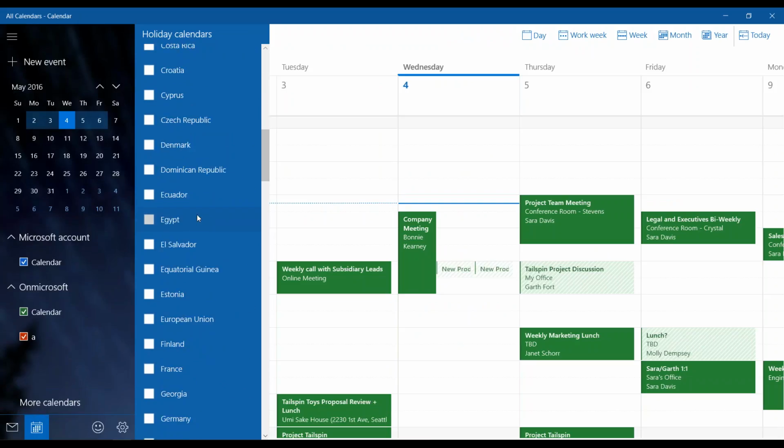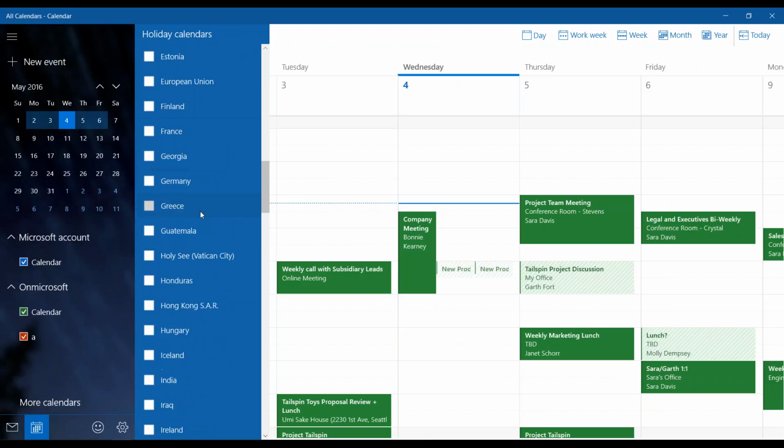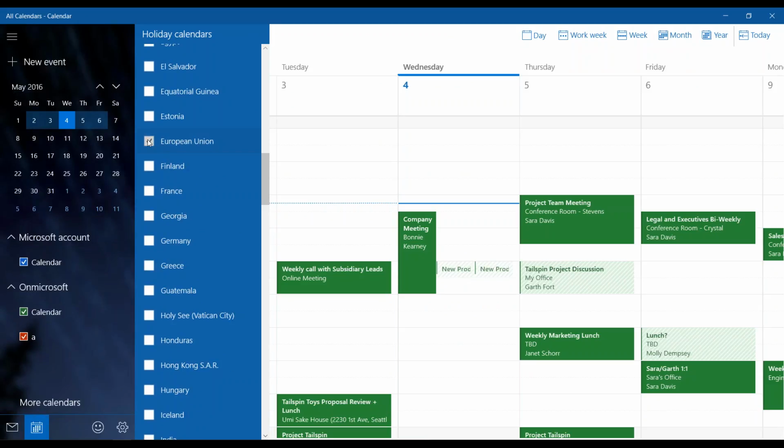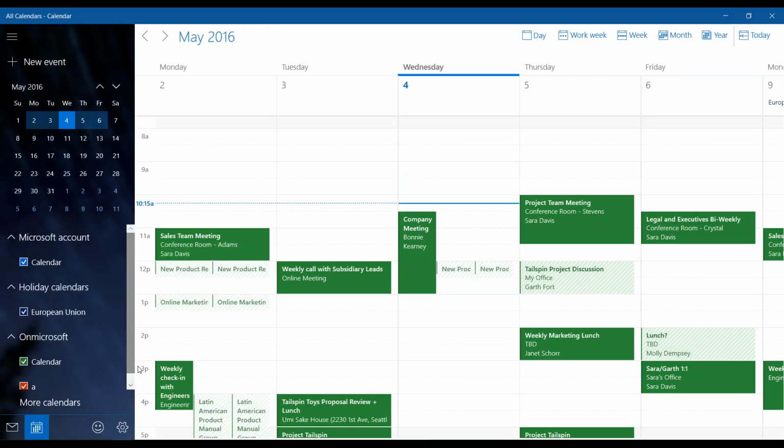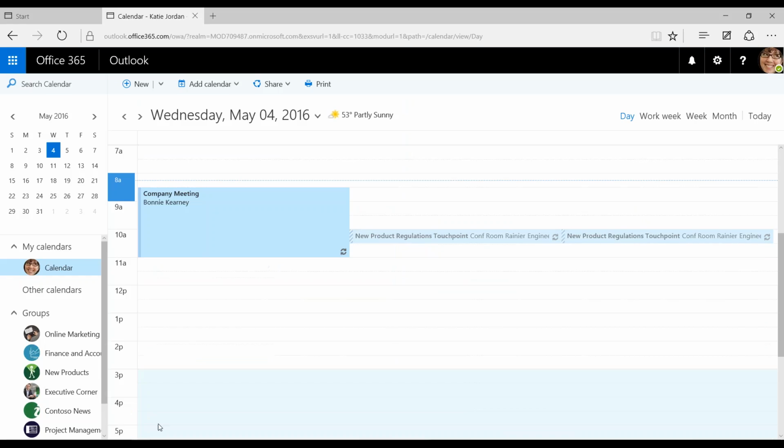No built-in option to display a time zone, but again, if you really, really wanted to add those European Union holidays, you can. So I'm going to go ahead and click cancel out of that right now. And we're going to go back to our web app.